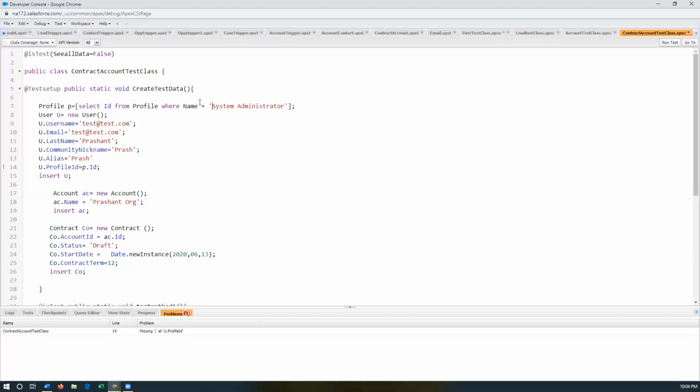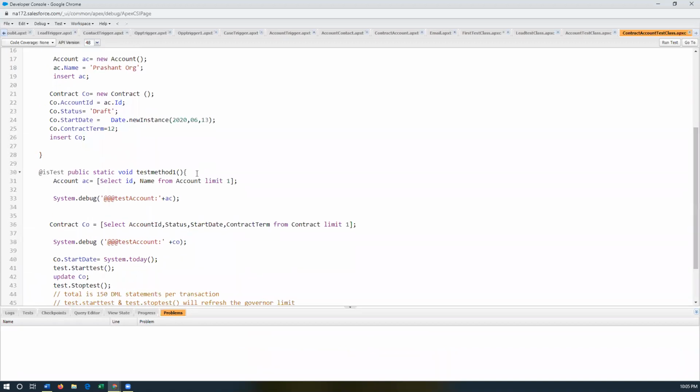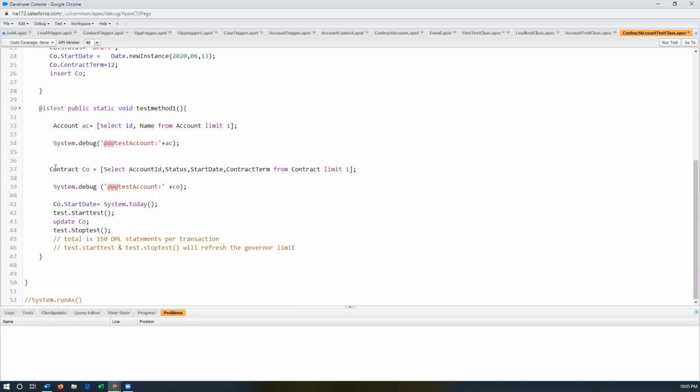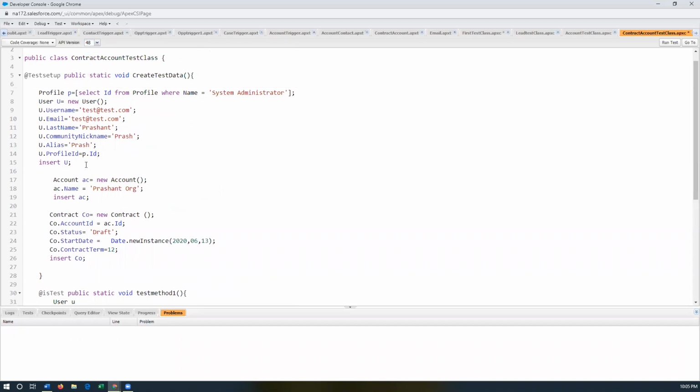Line number 14 missing. Okay, so this is missing. Now we will check what our user is, the user we have created. So we will be doing the same thing now using system.runAs, right? Okay. Yeah, we already have run system. Oh, so do I put it here? No, you're having control.